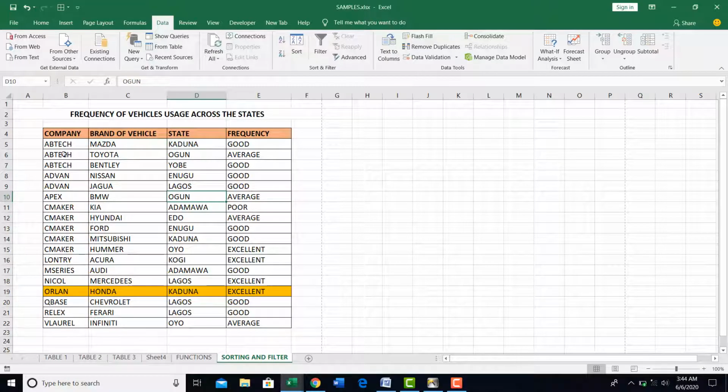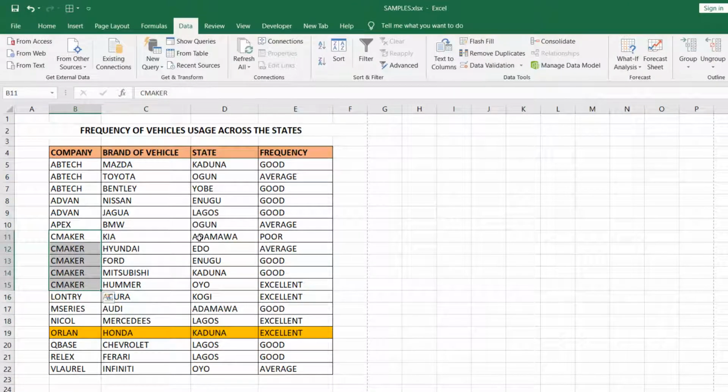For the company, it has been arranged alphabetically. It will finish one company first. For Aptech, it is now arranged alphabetically. Kaduna, Oyo coming up. Then for Advent 2, Edo coming up before Lagos. Then for C-Maker, we have Adamawa, Edo, Enugu, Kaduna, and Oyo State coming up because we have sorted by company and by state. Let us undo.